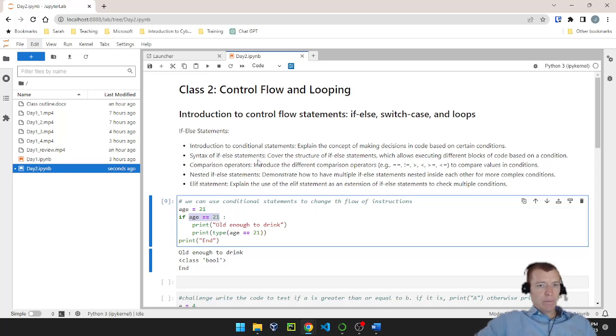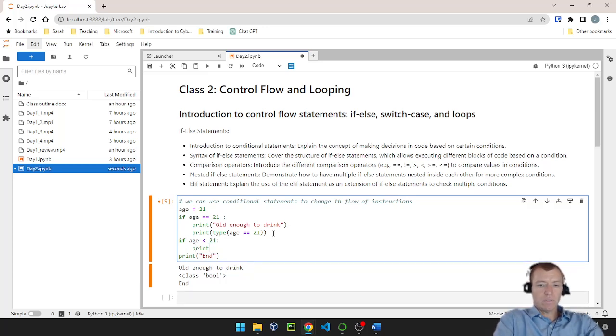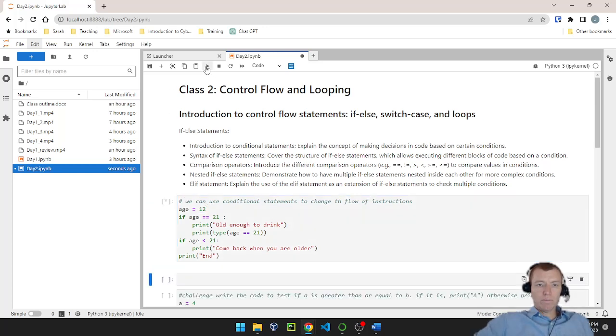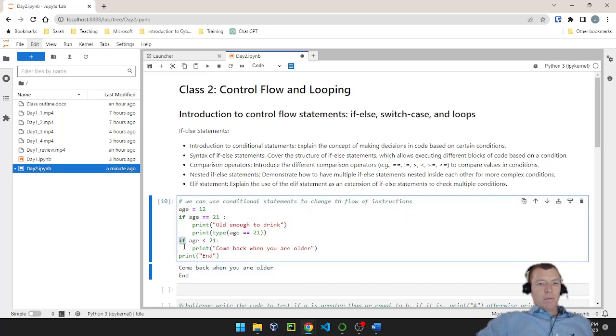Okay, so that's the if statement. And that's fine and dandy. It gives us a little bit more control of what we're trying to do. But what if I want to say, hey, you're old enough to drink, but you're also not old enough to drink? I can do another if statement. I could say if age is less than 21, let's print, come back when you are older. Let's make this person now 12 years old. And you'll see now we can do another if statement, but that's not as efficient.